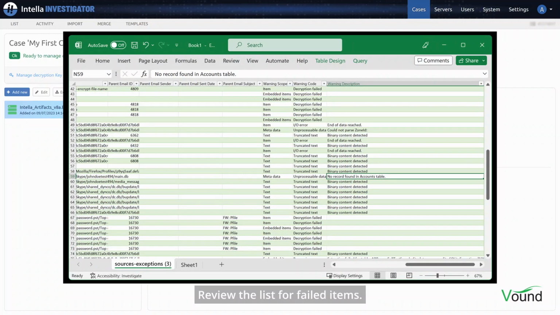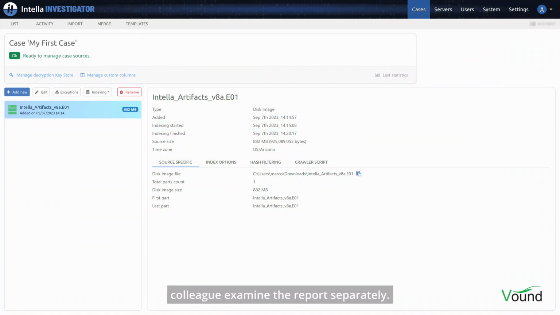Review the list for failed items. Corrupt or partial files often cause failures. If you see unexpected failures, have a technical colleague examine the report separately. They can investigate why those specific files failed. Go through the list systematically to understand why items were not processed fully.